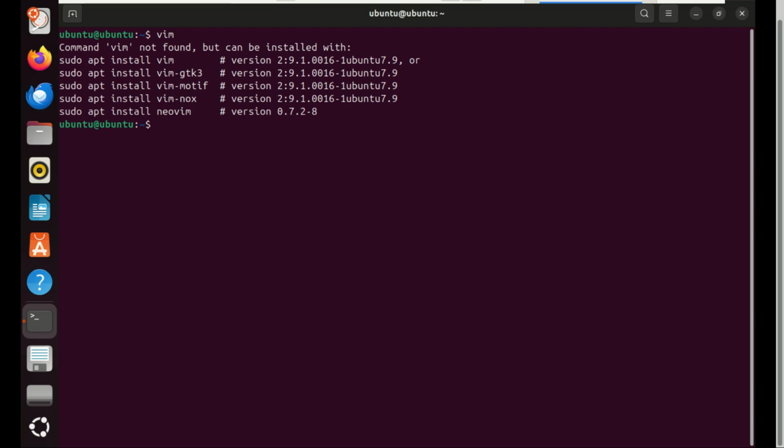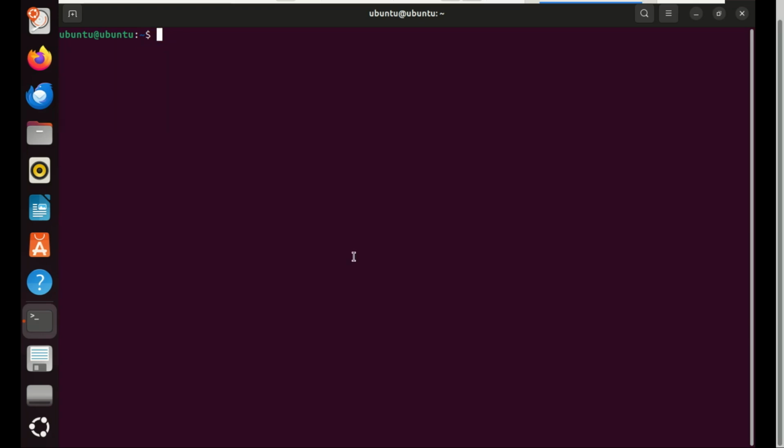Check if Vim is installed by running this command. Seems like in mine, Vim Tiny is not installed. To install the full version, just run this command.